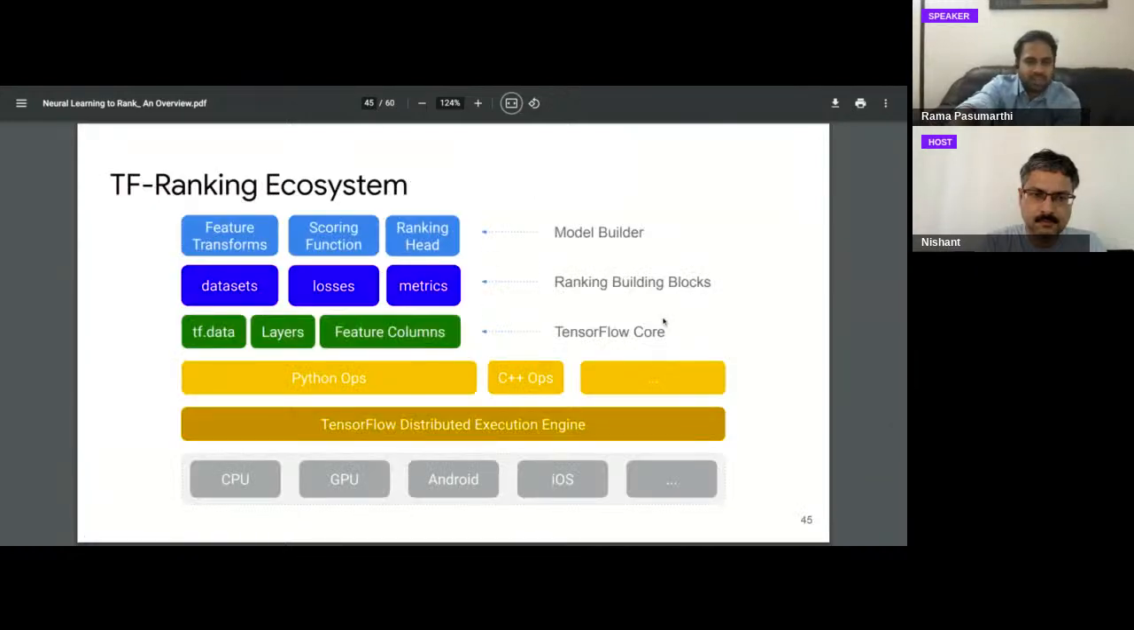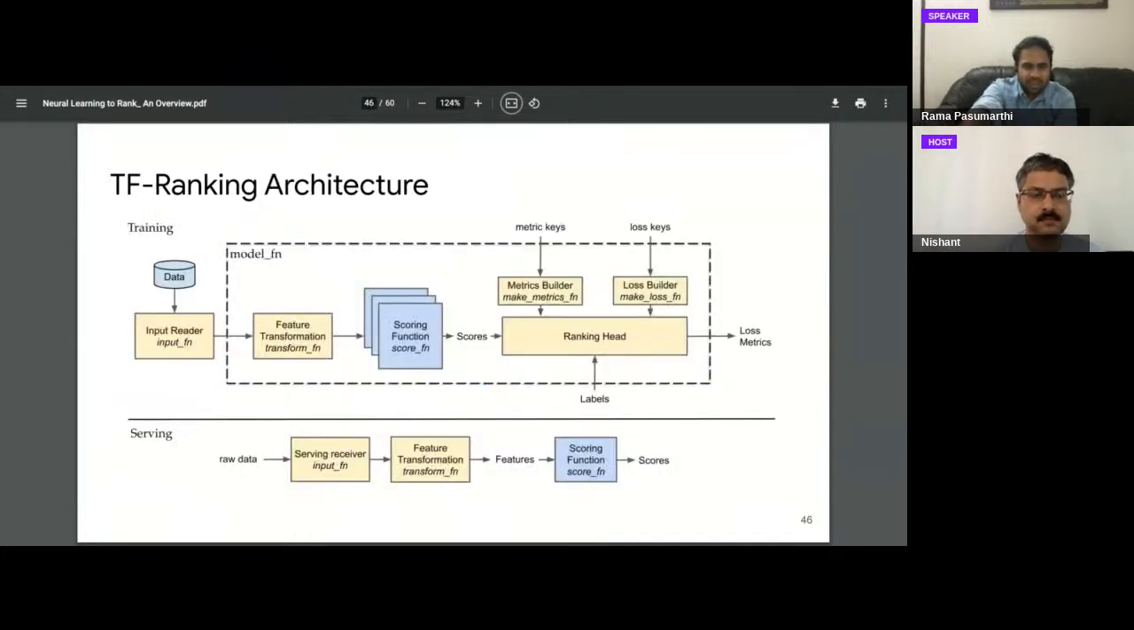But overall, this is how the library fits into the overall TensorFlow ecosystem. You have your hardware, and then you have TensorFlow's execution engine, and there are Python ops, C++ ops, and we have provided support for feature transformations, building a scoring function, and also for how to convert your data sets to this format, how to use ranking losses and ranking metrics. And this is how the overall architecture looks like.